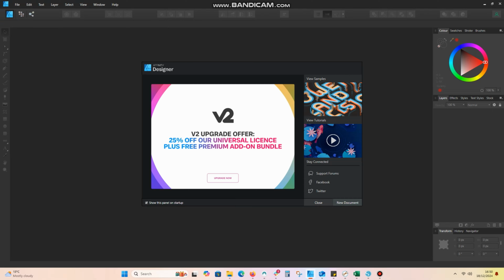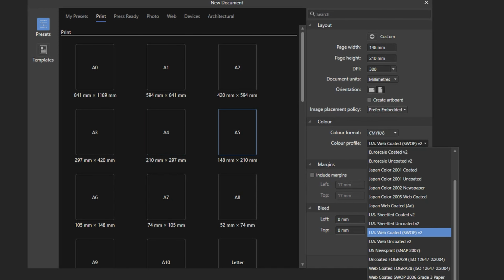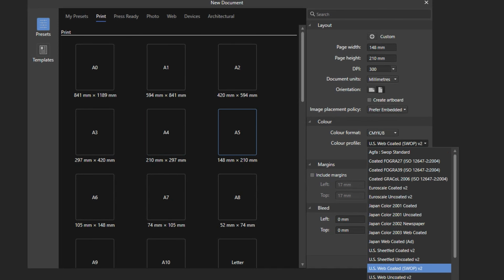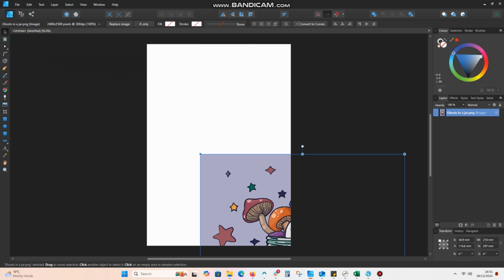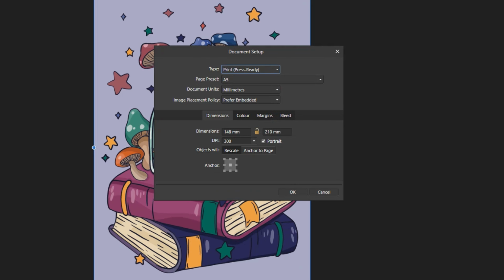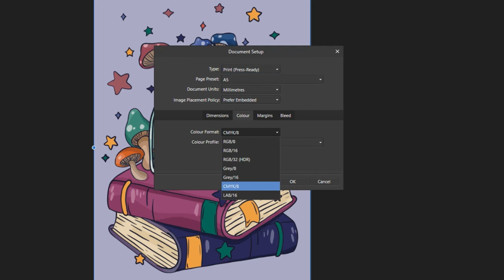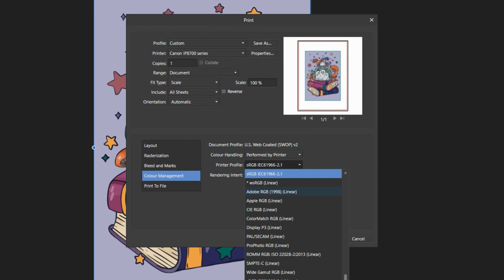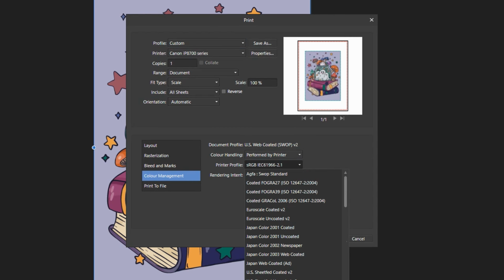So straight away in Affinity, the biggest difference is that you're able to set up your document for print ready. This means you can change the colour profile and the DPI that it's going to print at. I've made my document A5 and then obviously added on my graphic, and then I've changed all of the colour management tools to give the best results for my printer.